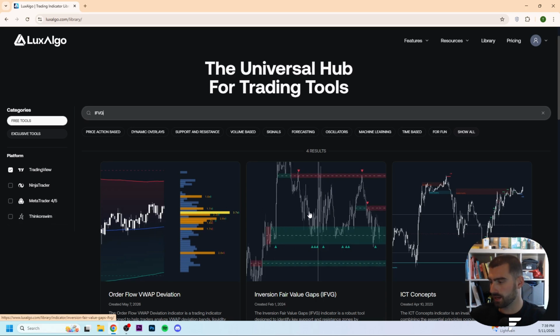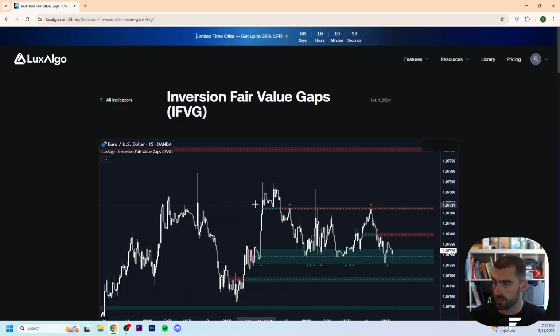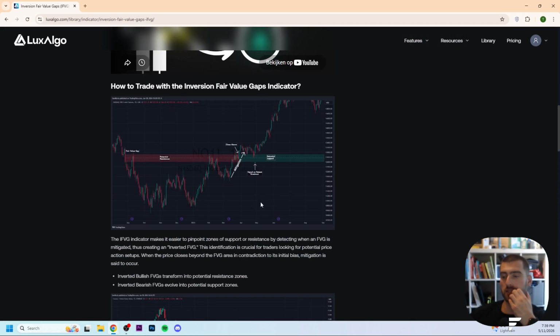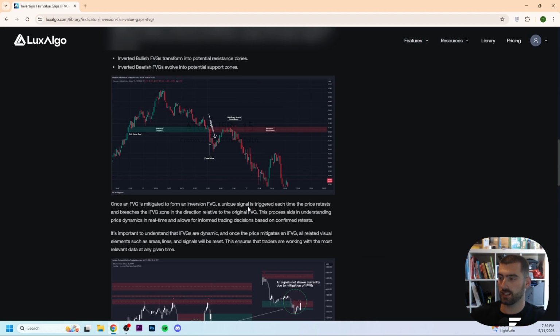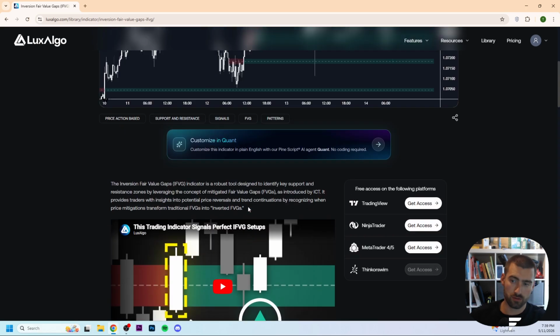it means. So we click right now here on see details, and then you have a massive explanation right here with what this indicator does. So you can read that if you want to do that. And then here on the right, you see right here the free access on the following platforms.